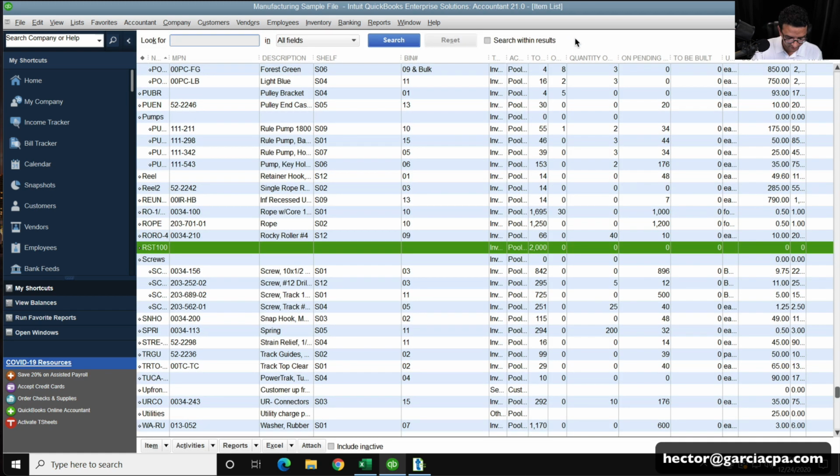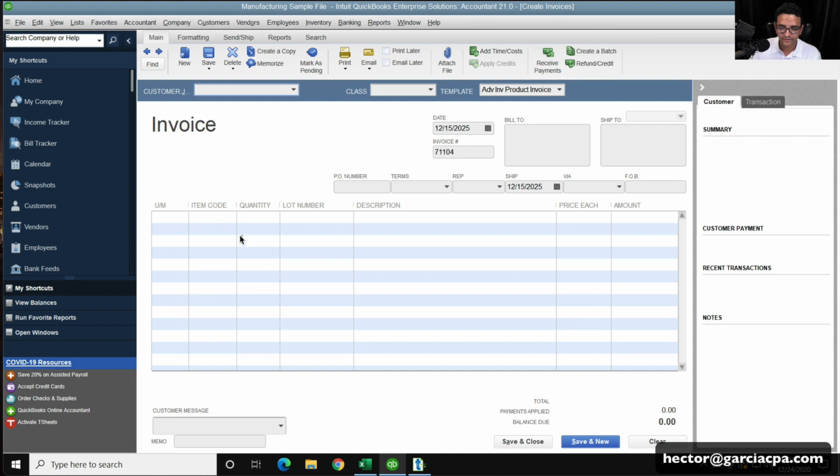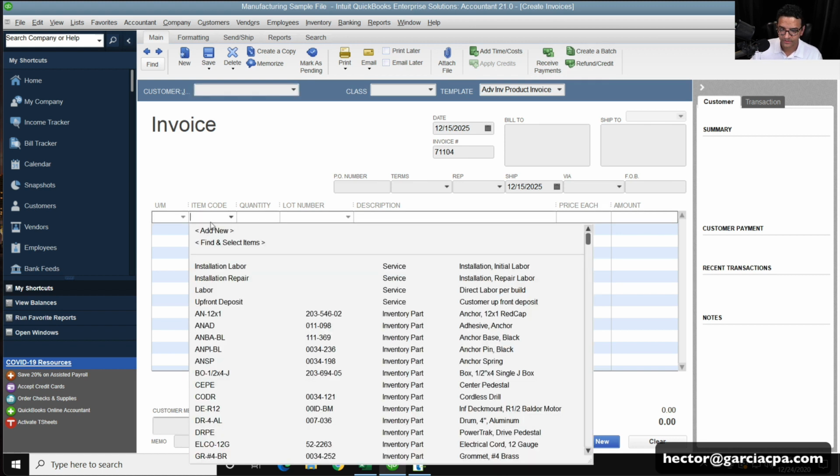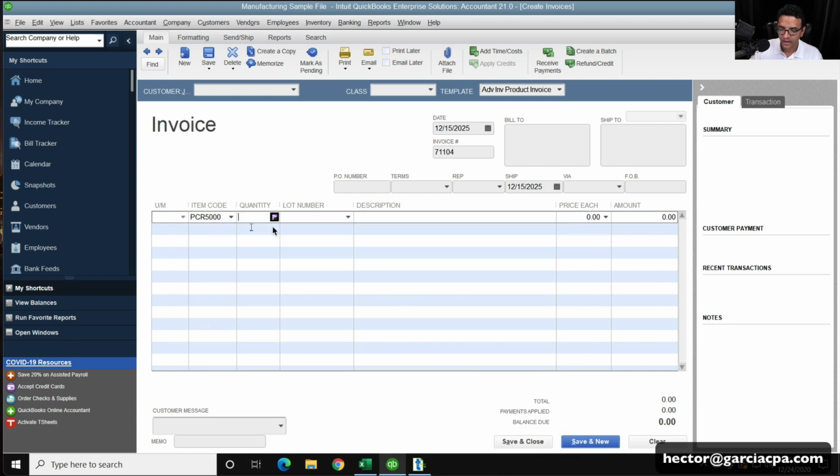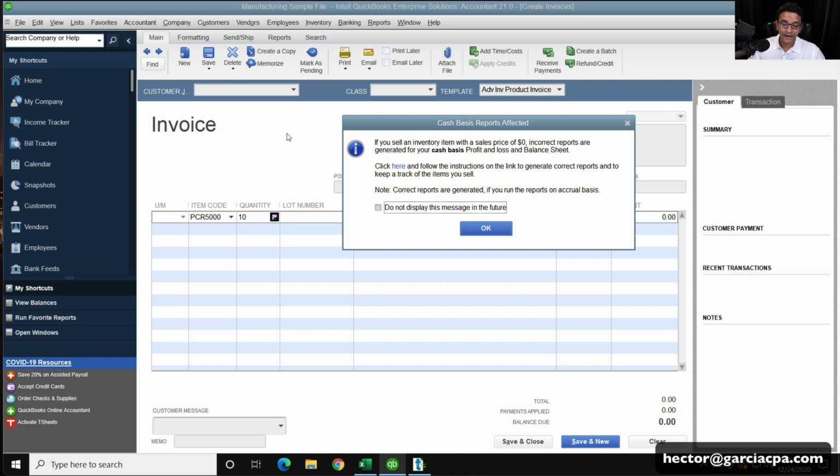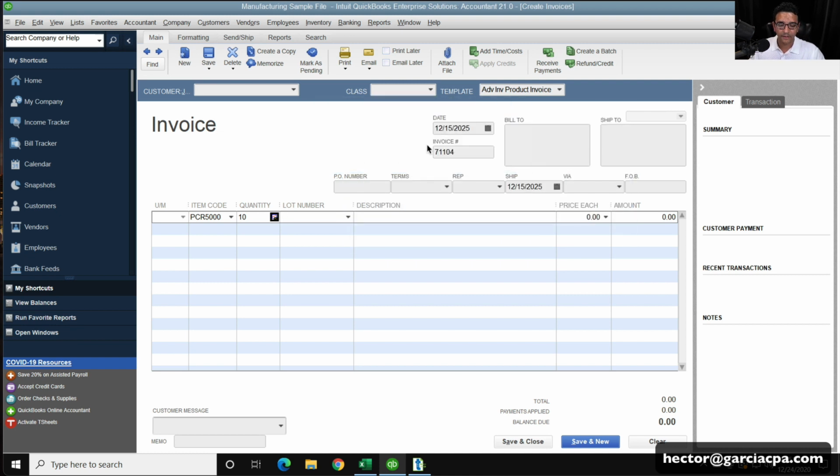But one way to confirm is to create a new invoice. Pick my item here. So this item was called PCR. And then let's say I want to sell 10. And then when I click on my drop down for lot number, they're showing up there. So just confirmation that they are in the system, although for whatever crazy reason they didn't show up on that report.